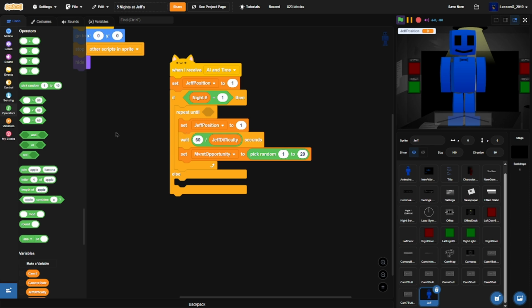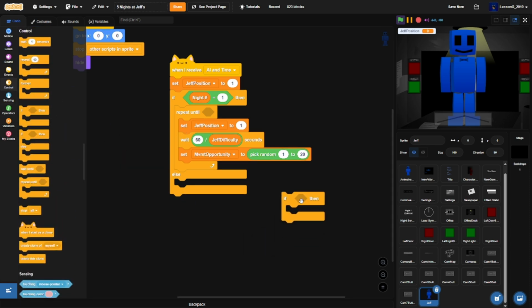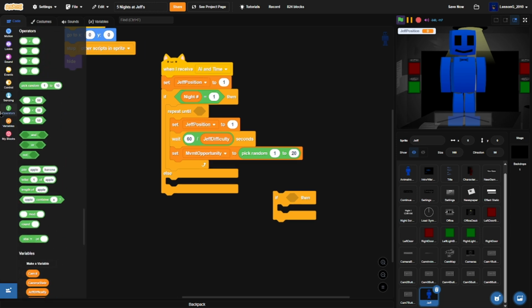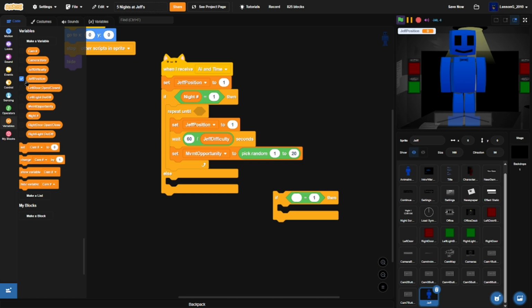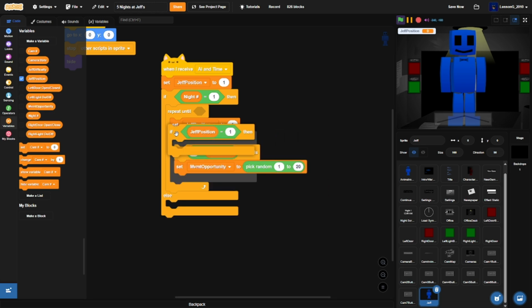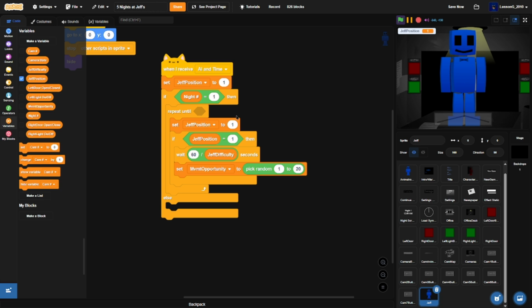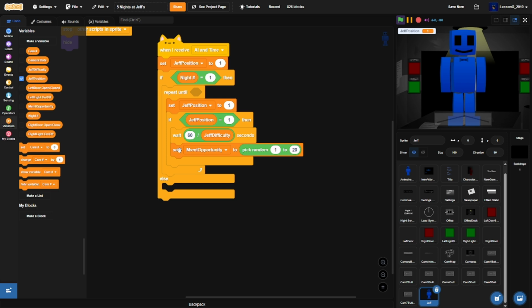But make sure, before you do this, go to control, grab if, just not an if else, just an if, and grab an operator, grab an equal sign, and in the second bubble, we're going to put 1, go to variables, and in this first bubble, put Jeff position, slide that under the set Jeff position to 1. So this is what it should look like. If night equals 1, then repeat until, set it to 1, and then if Jeff position equals 1, then it'll do these scripts down here. And then this is what it should look like.